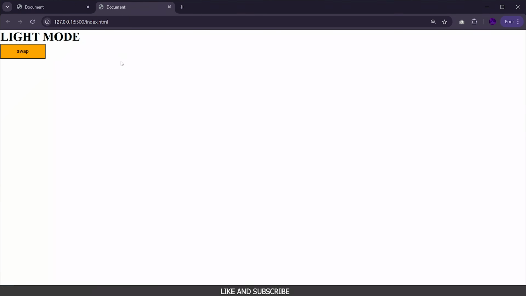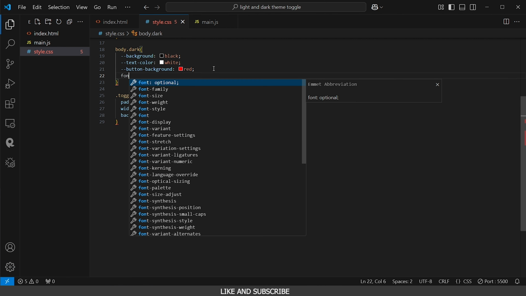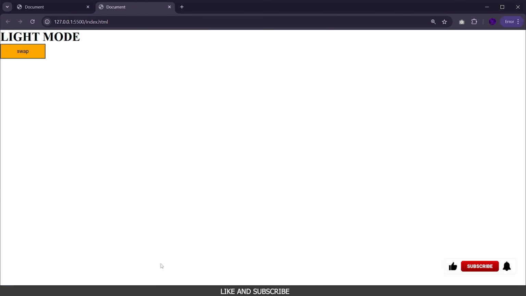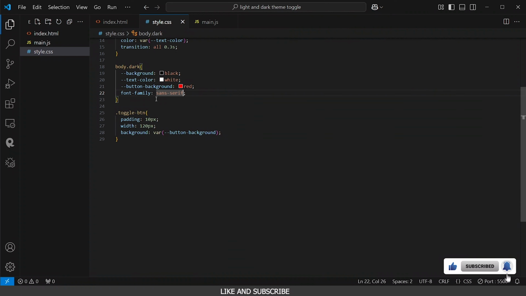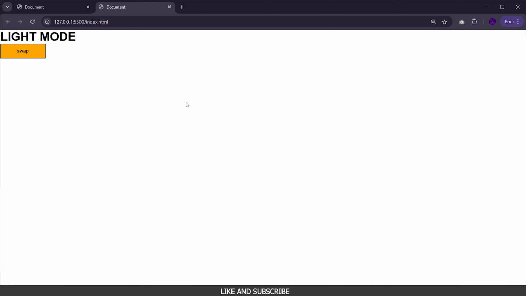So let's see what it looks like. As you can see, this is beginning to look nice. So let's set font family here. Our text does not look nice. Let's set font family to sans-serif, and that should make it look much better. That does not do it. Just copy this and paste it here in the body tag. Let's see.